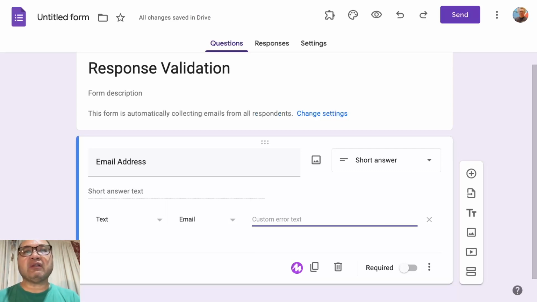And then you can give a custom error text. Let's say, oops, invalid email. Okay, so you can do that.